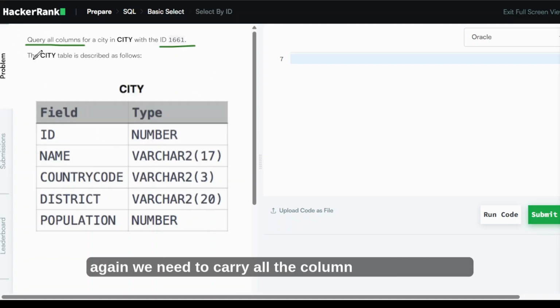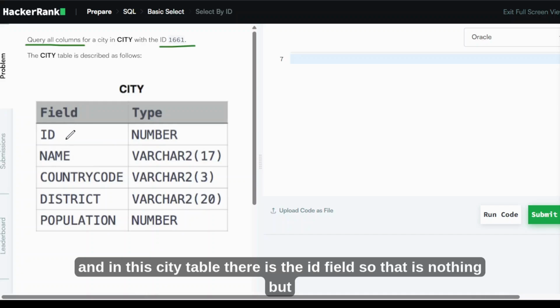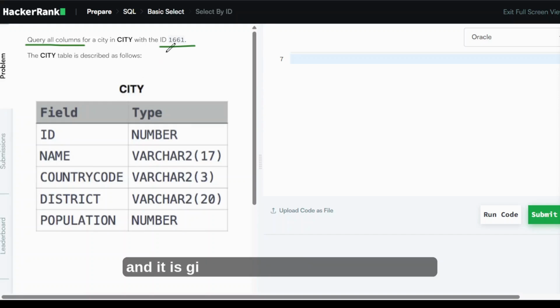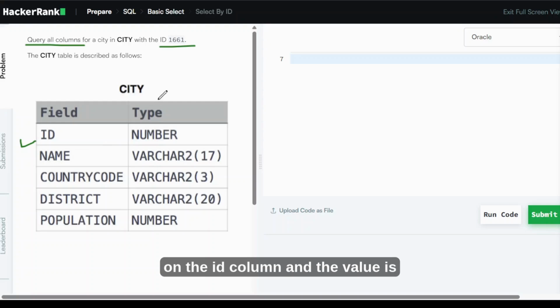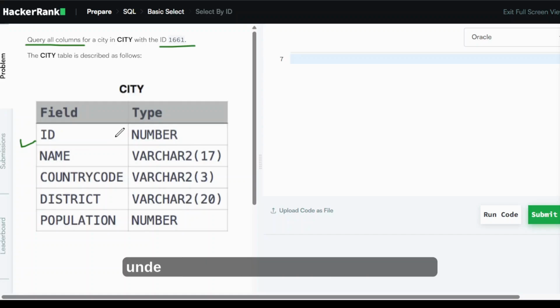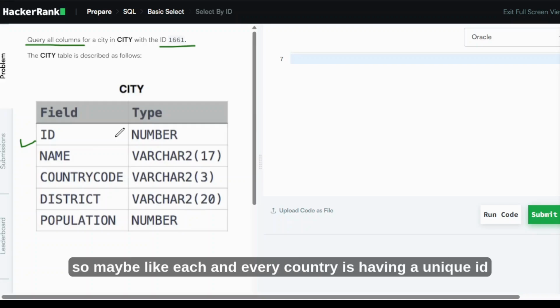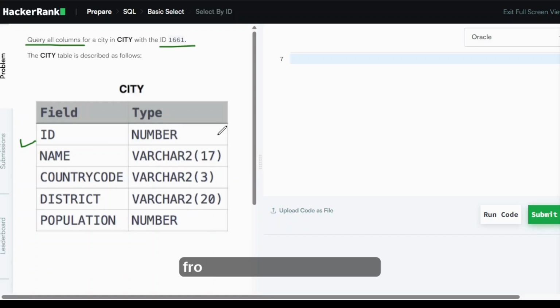So again we need to query all the columns from a city table, and in this city table there is the ID field, that is nothing but a city ID, and it is given 1661. We need to query the city table and filter the data on the ID column, and the value is 1661. As we can see, it's the ID field, so maybe each and every city has a unique ID. We are expecting that only one record we will be getting from this particular table. I hope the question is clear.